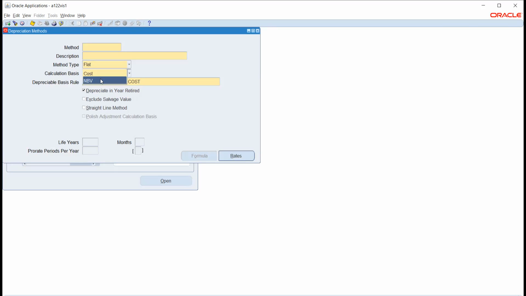Okay. So if it is the straight line method, we will choose cost. If it is the reducing balance method, we will choose net book value. Similarly, we have the production table and calculator formula. Formula is where we write a certain formula to derive the depreciation amount. The flat one is widely used, and we rarely use production. Tables are the ones where we will have the method.